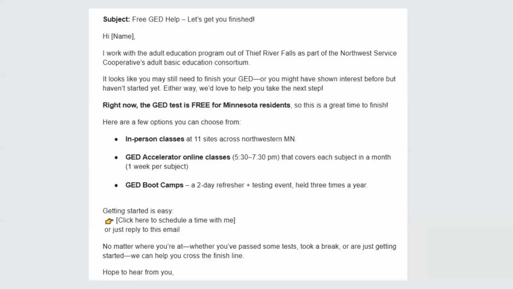One other thing that I've done is I have created a standard email that I use for outreach. So it's fairly generic. Sometimes I tweak it a little bit more, but it just gives our students the overview of what it is and what we do. And I really wanted to push the hook of Minnesota is offering the free GED, like they're going to help you pay for it. So I put that right in the subject, free GED help. Let's get you finished.